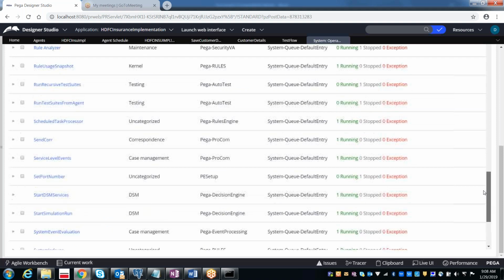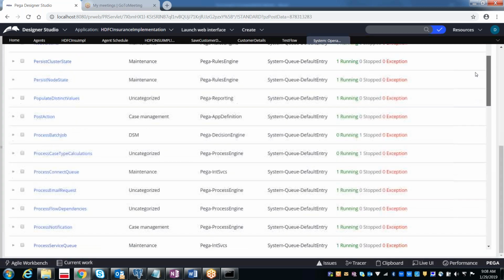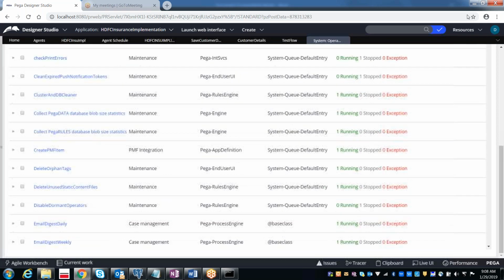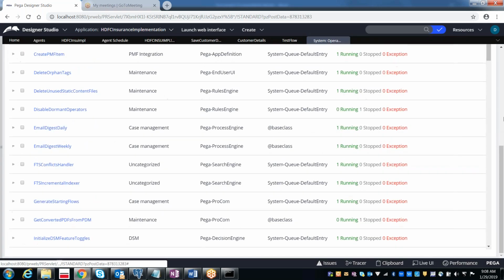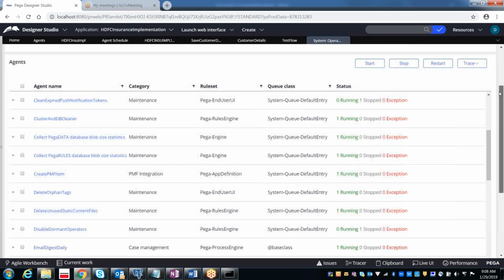So save customer details, it is not showing. Why is it not showing? Because when the agent is running, then only you can see it here. Again, you need to keep refreshing. So that is the reason why people prefer to go from the system management application itself.